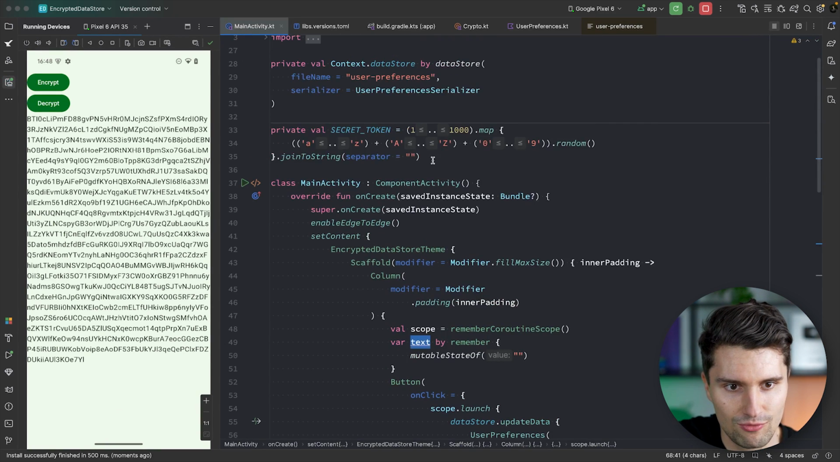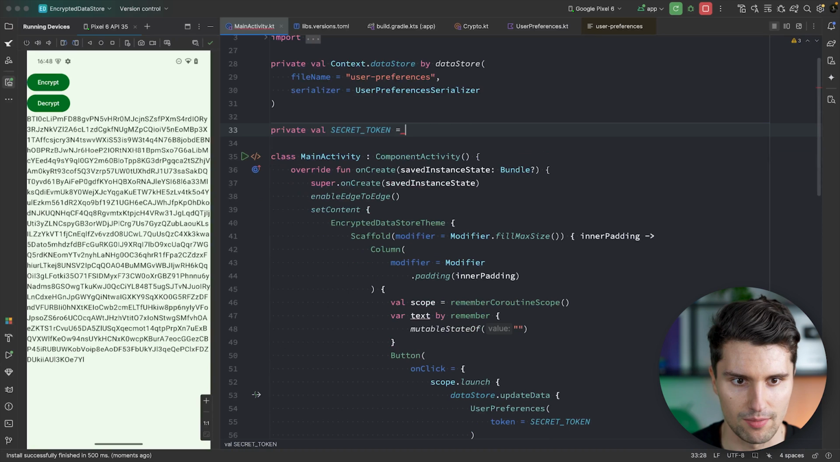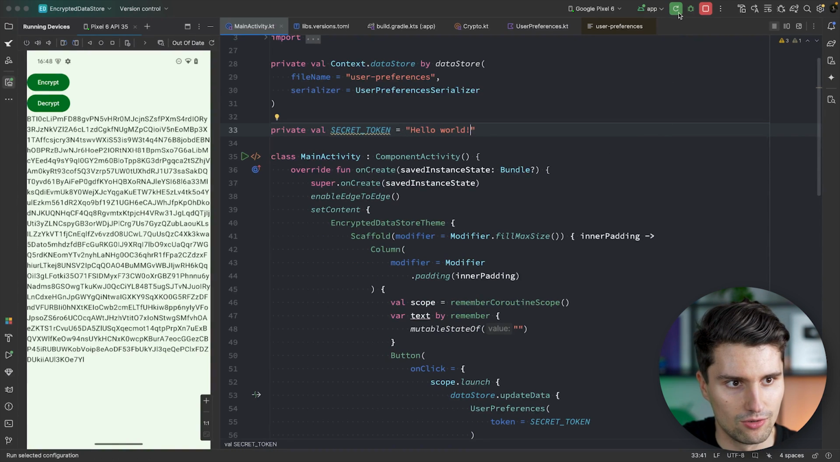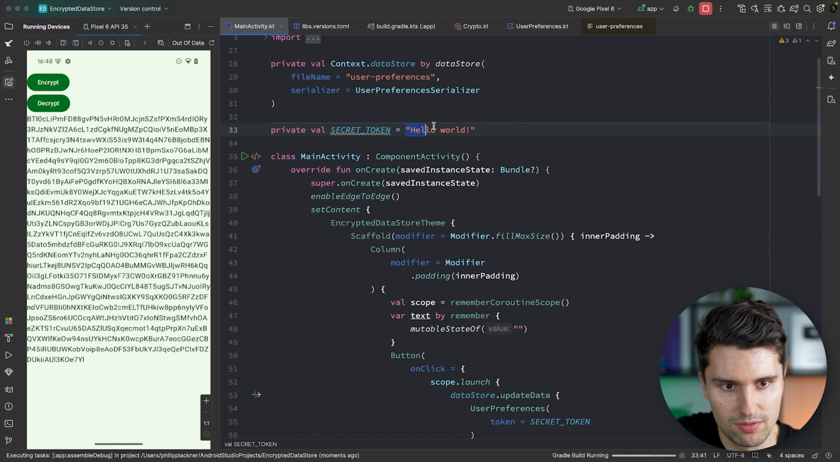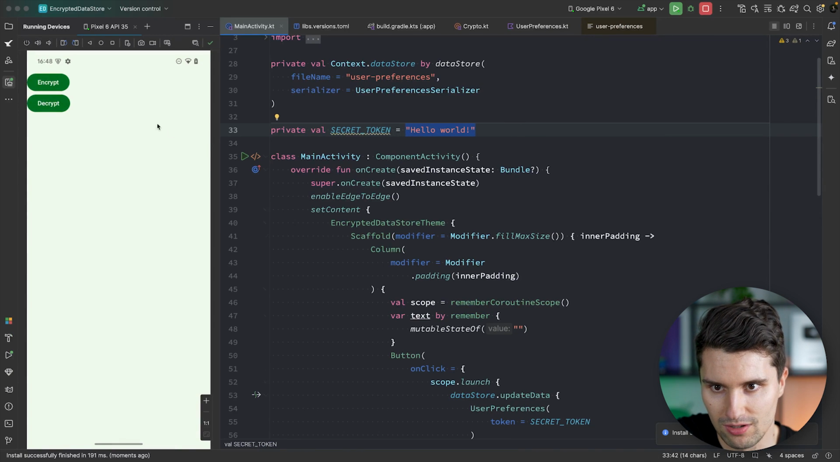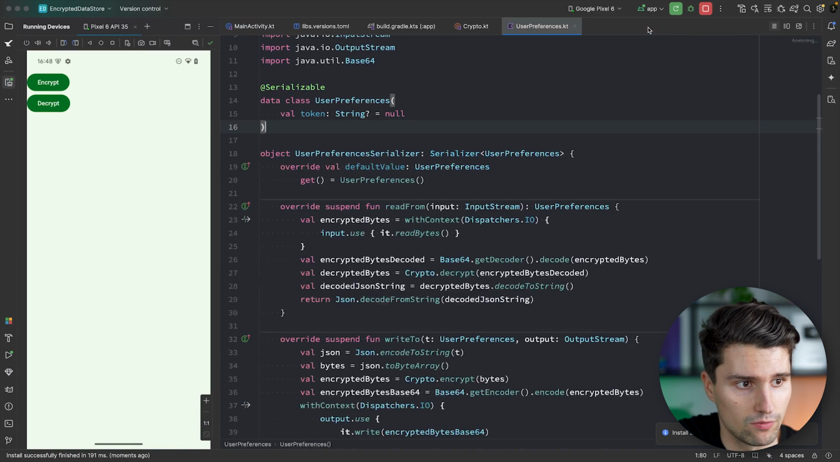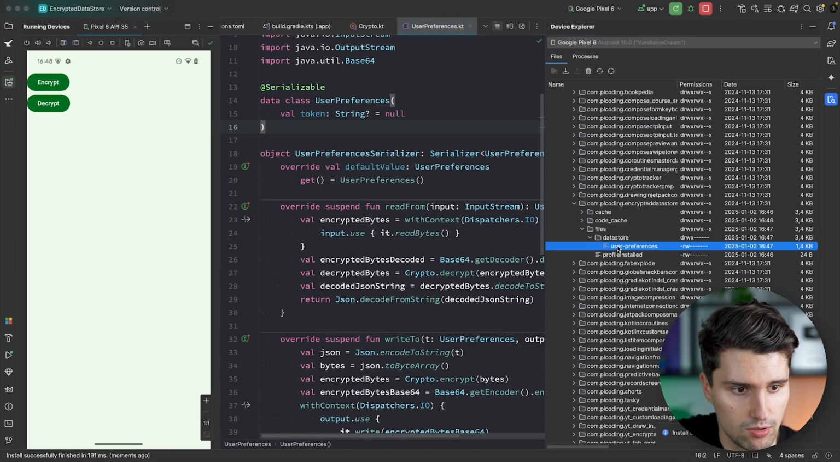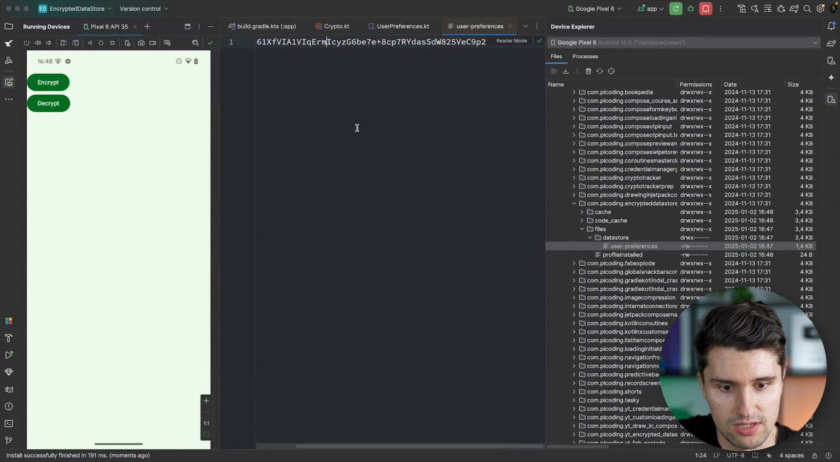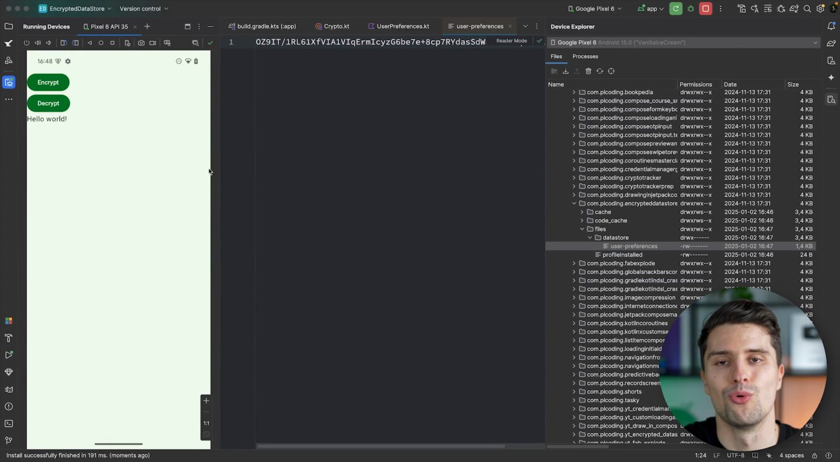But we can also really replace the secret token with something like hello world or so. If we then relaunch this, then we will just encrypt the hello world string as a secret token. If we encrypt this, then this will be overridden in our preferences. We can, of course, again, open the device explorer, reload that file. You can see now it's something different. And if we then click decrypt, we do see our hello world string again.